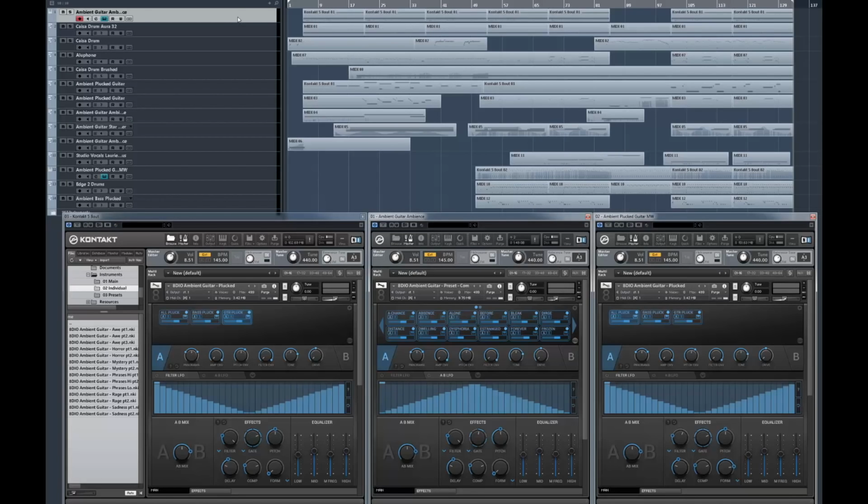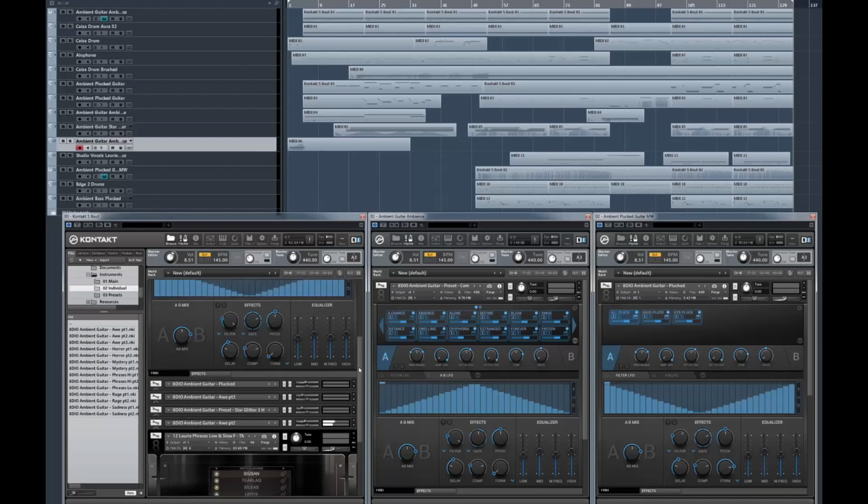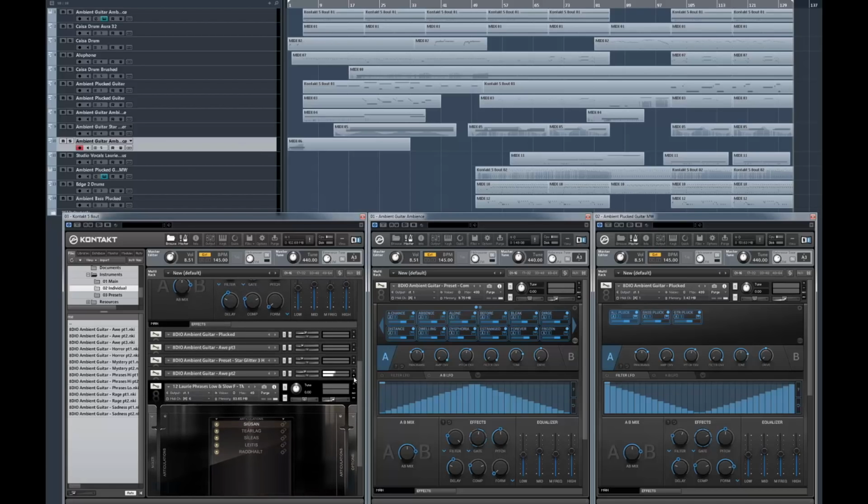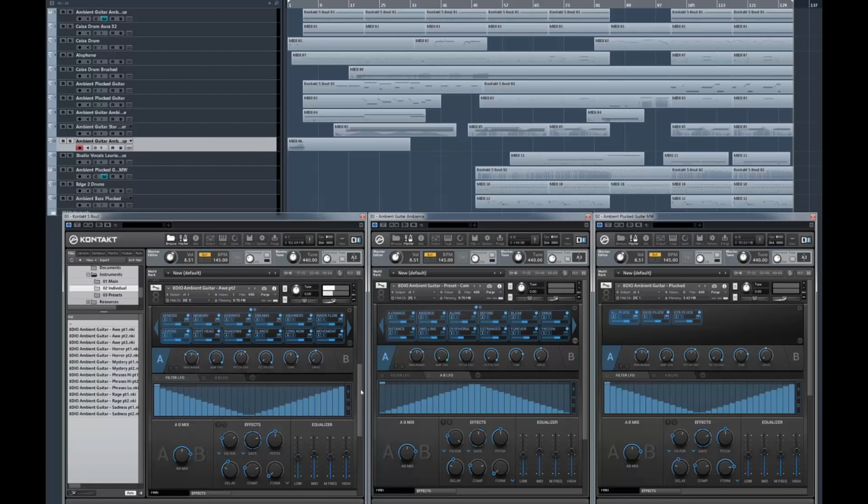So as you can hear, there's a variety of things going on. It started actually, one of the first elements was this ambience down here. Let's see if we can find it. This guy right here.